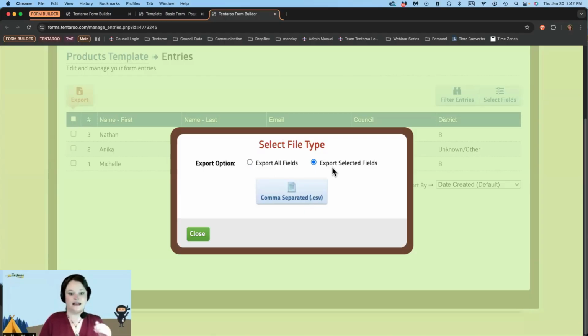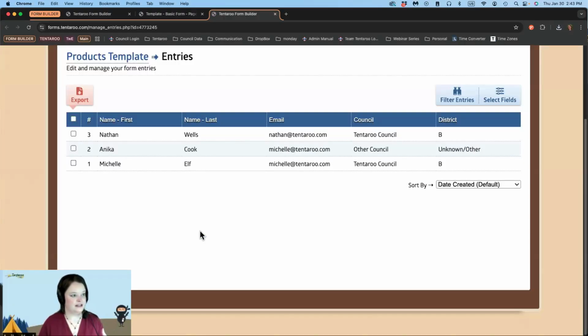With either the export all fields or the export selected fields options, your filters will also apply to your export, so you won't see anything that's been filtered out. Click the comma separated button to start the download, and then you can close this box. And then you can access that download from your browser downloads.